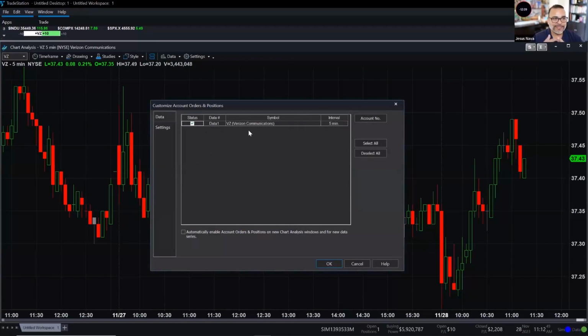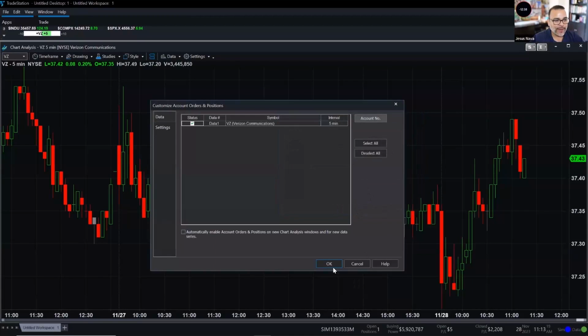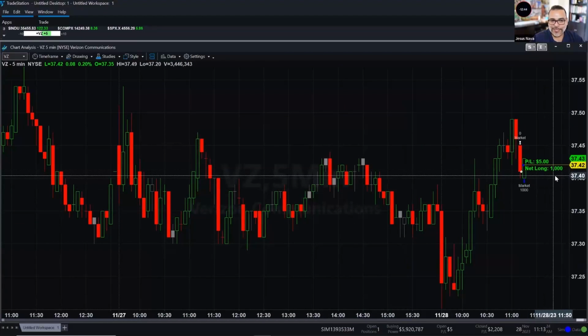This makes the connection between Verizon and my account. If you want to check which account it is, just go here to account number. I have multiple simulated accounts. Generally, everyone here gets one simulated account, so it should automatically be set to that one. But I'm not really sure which account I traded my Verizon shares on. So I'm going to start off with 533, the one that ends on 533M, and click OK. There we go. That was the account that I traded those 1,000 shares on. And you can see that my entry was 37.42.